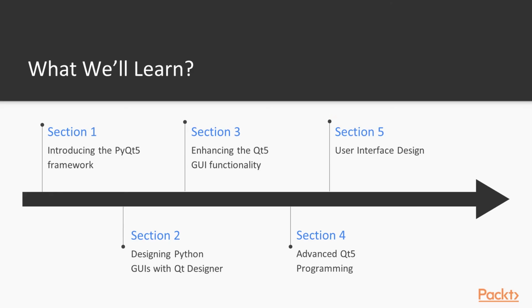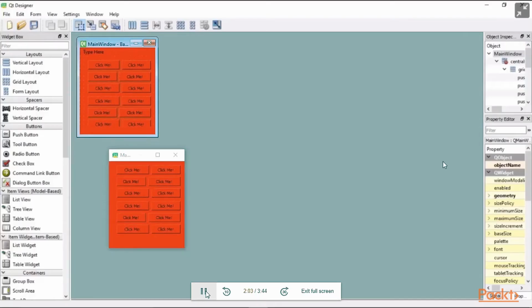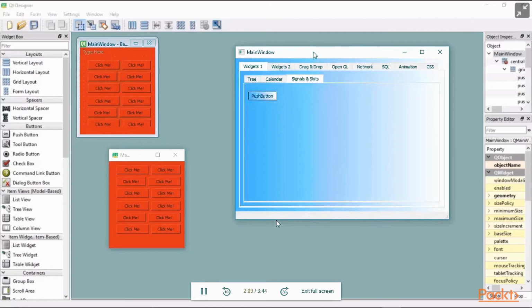In section 5, we will discuss user interface design. GUIs can be created in an ugly way and in a pretty way. So we will compare good and not so good ways of doing it, and we will also have a brief look at Google Maps.